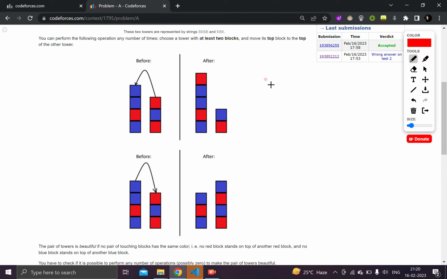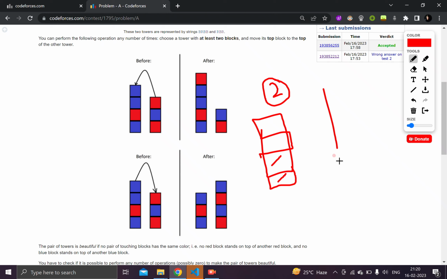Now let's look at the second case. What is the second case? Suppose the consecutive same colors are present in only one tower. Let's say I have two towers, and the consecutive same-color blocks are present in one of them. Let's say this one and this one have the same color, and the consecutive same-color blocks are present in the first tower.